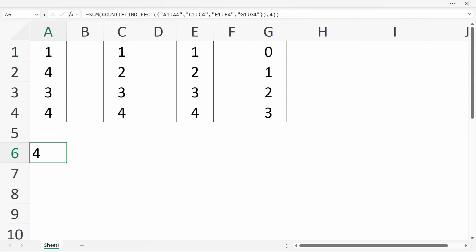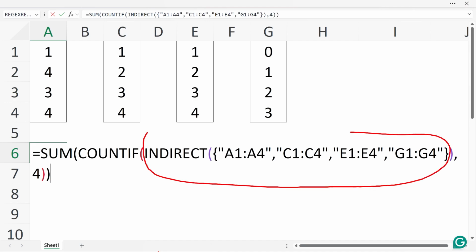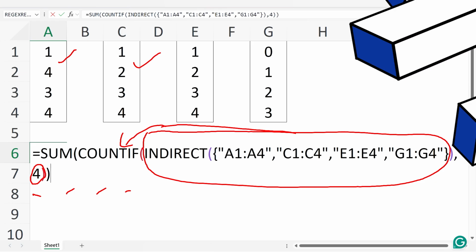Now let's quickly understand how this formula actually works. Here, when I specify the ranges as text, the INDIRECT function passes the entire array of 4 ranges to COUNTIF, which checks for this particular criteria in each range one by one. And that is why we had 4 different results before using the SUM function. After that, we use the SUM function to get all those 4 results in a single cell.